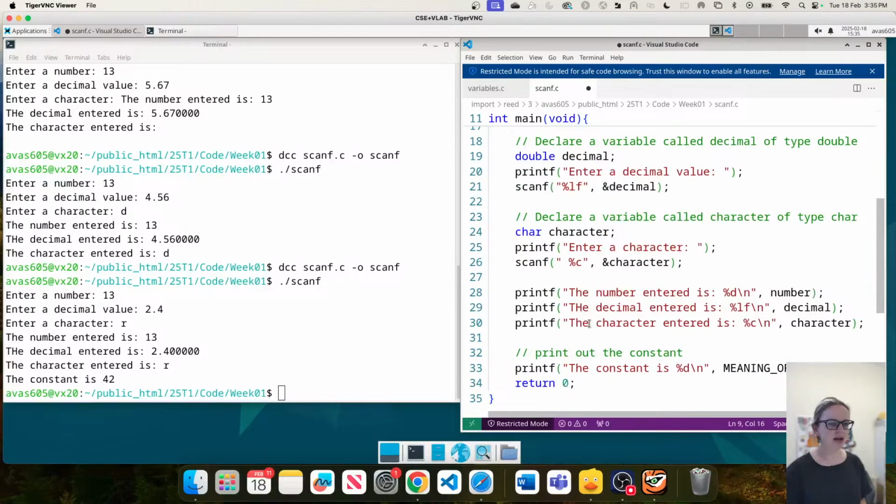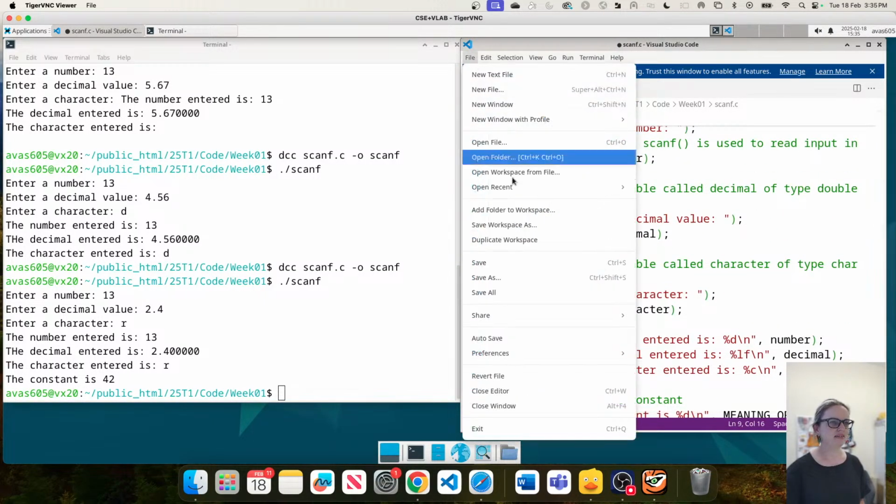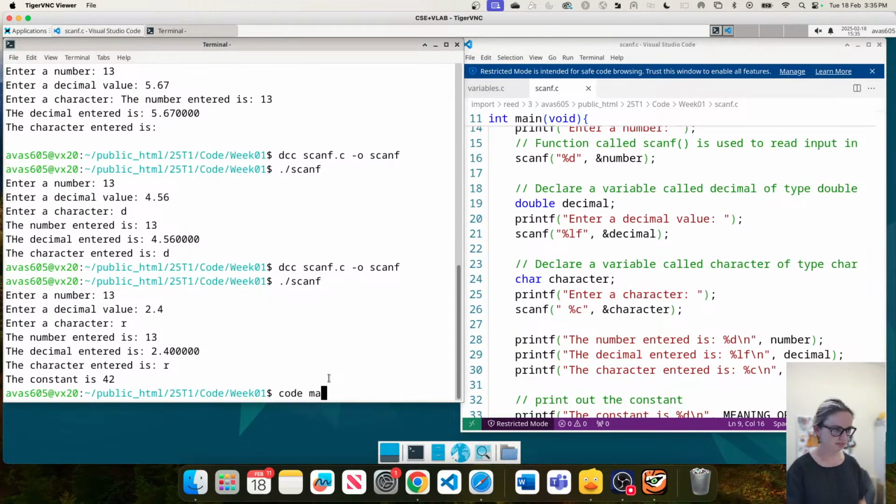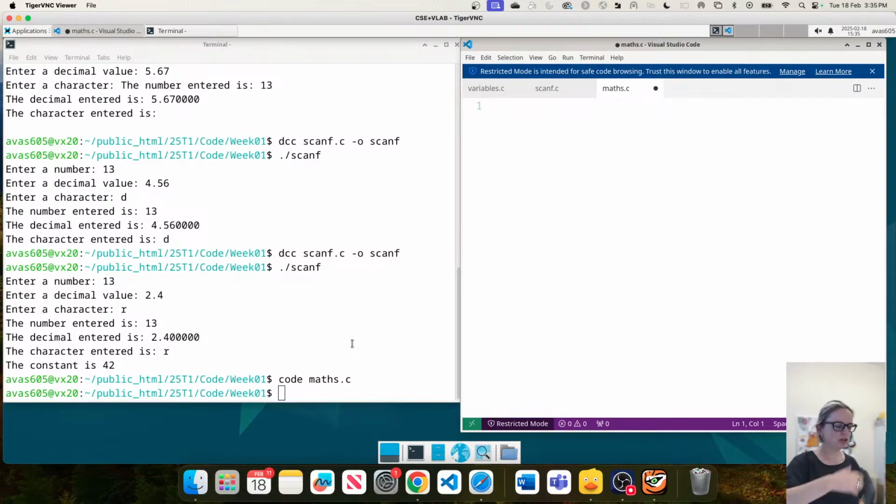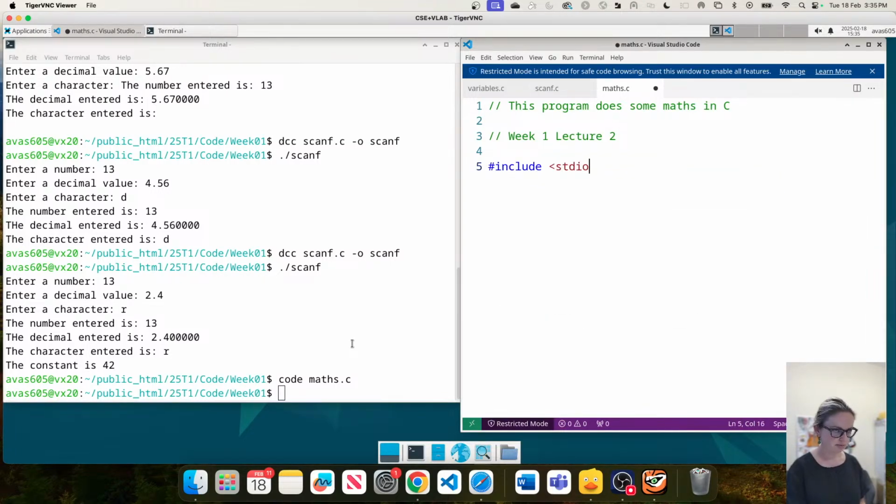No, we're going to do maths now. Don't worry. Maths will be piece of cake. Let's do a new file for maths. And then we can go back and talk about the things as well that maybe people are not quite sure about. Okay, let's do it.